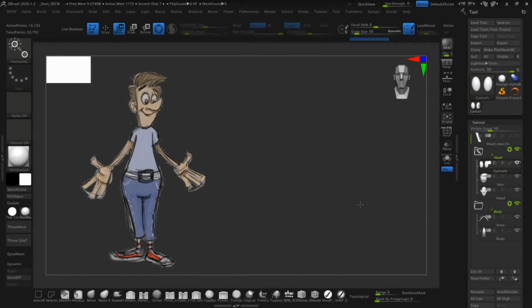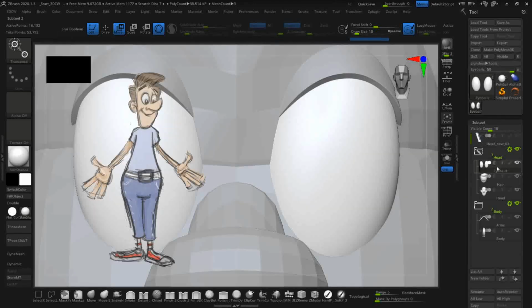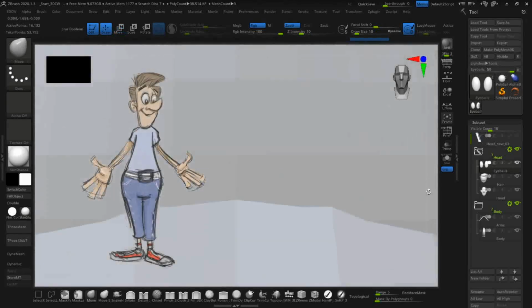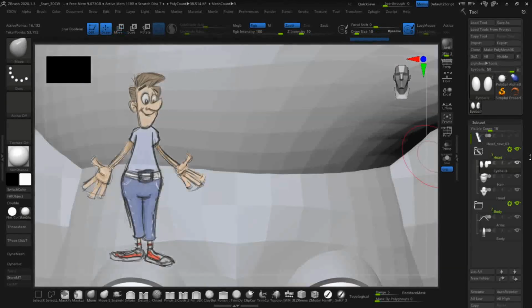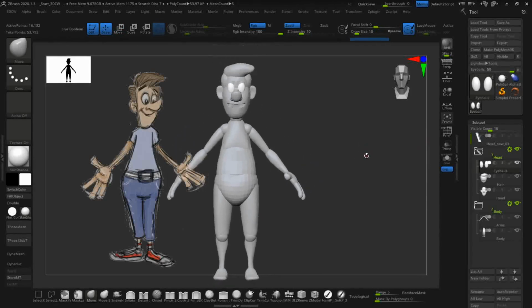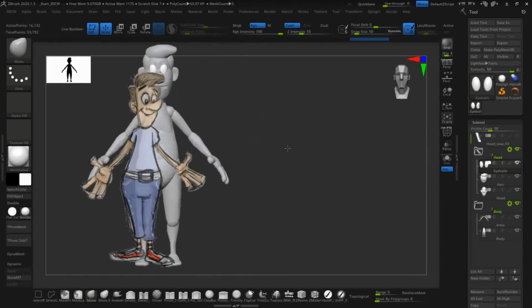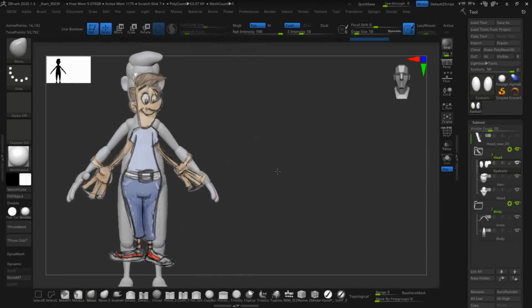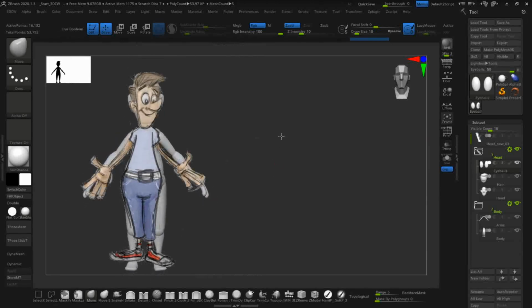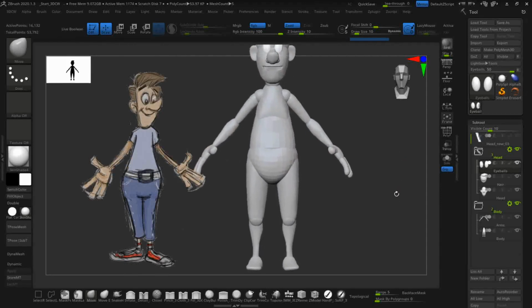And from here, I just want to make sure when I go back to draw mode, actually I'm going to go to the head subtool, and from here I'm going to move him and start scaling just so I can get a better adjustment on that head shape. There we go. So that head just needs to be scaled just a little bit more.